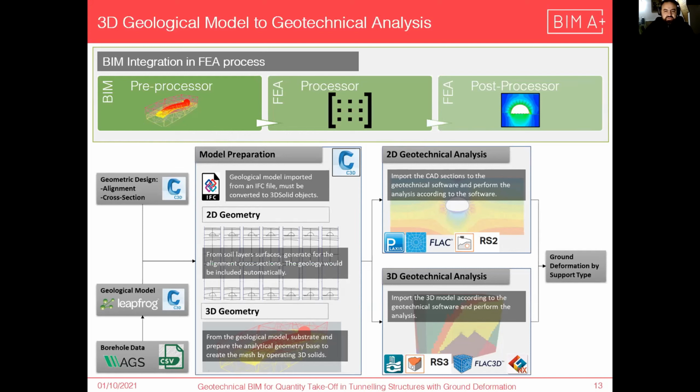So what is the proposal here? It's quite simple, just to use BIM tools as a preprocessor in order to use geotechnical BIM models as part of the analysis workflow. Due to the time, I will just say that I tested these workflows with several tools such as RS3, FLAC 3D, and Plaxis, for 2D and 3D analysis.